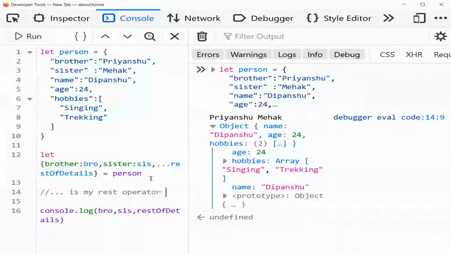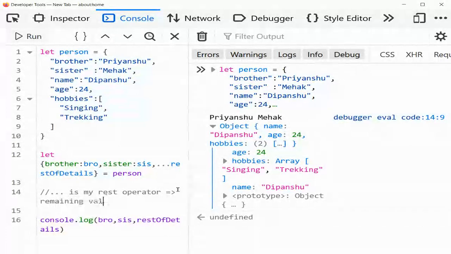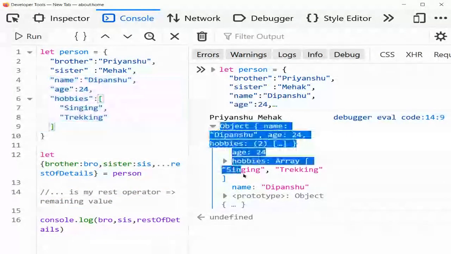So what do you mean by rest? Rest means the same, na, that whatever has been left, the remaining values, you need to assign to something else, right? So it is also called remaining values. I assign my remaining values inside this rest. You can see whatever has been left has been assigned in this particular object.